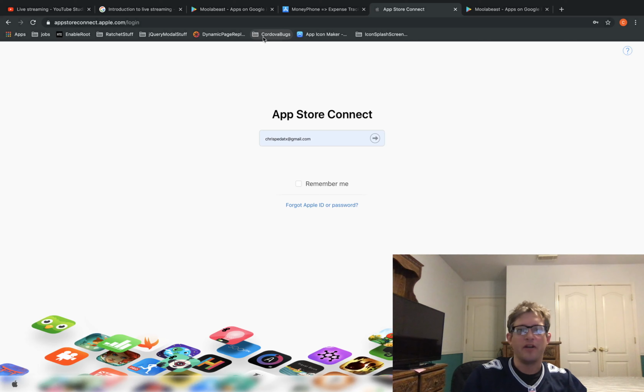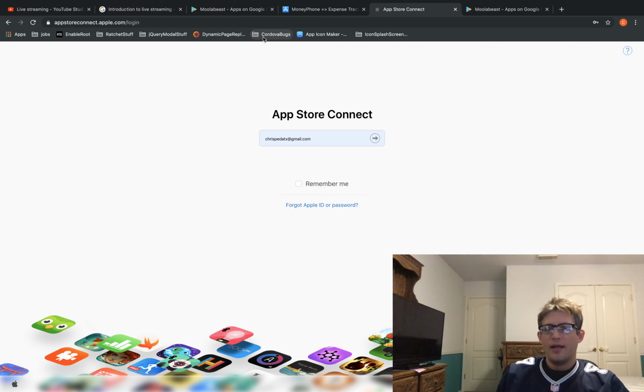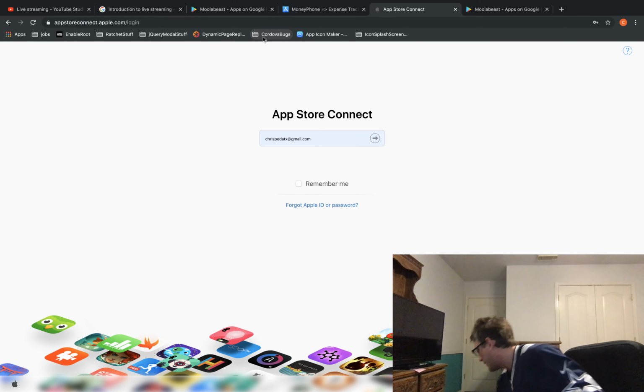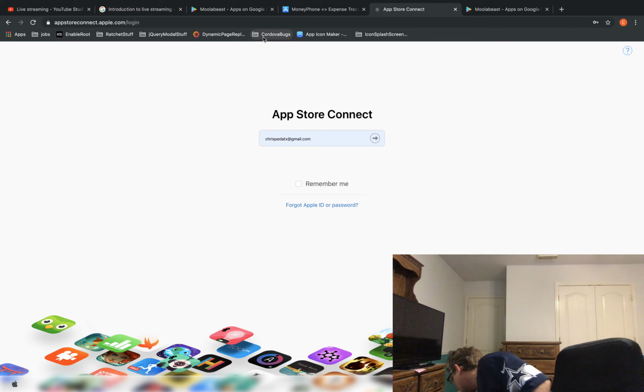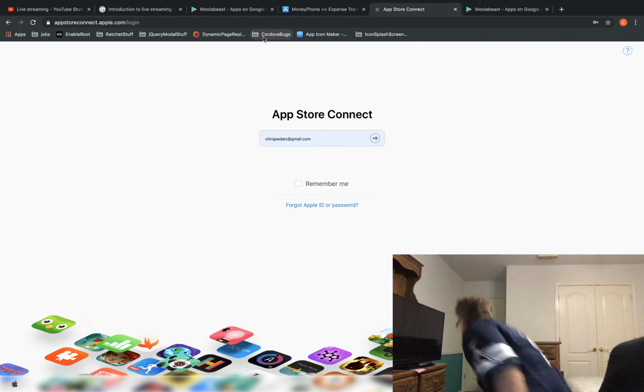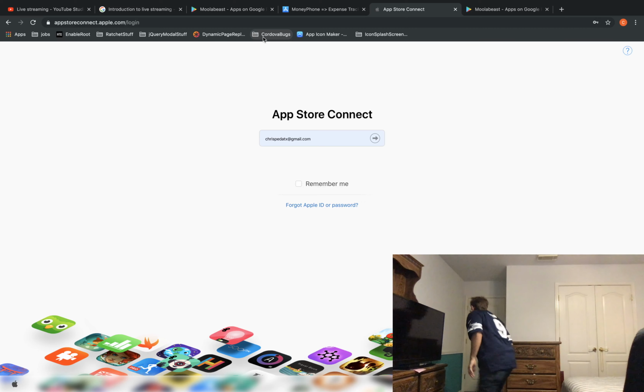Oh, and this is a little bit annoying. So Apple wants to do this two-factor authentication or whatever. Let's see if I've got it right here. Oh no, I cleaned up. Where's my prop?